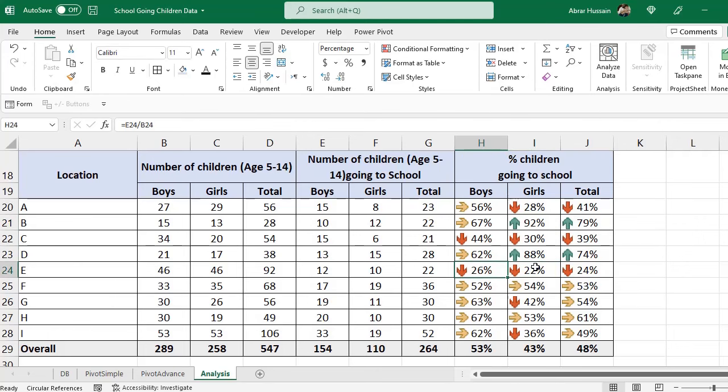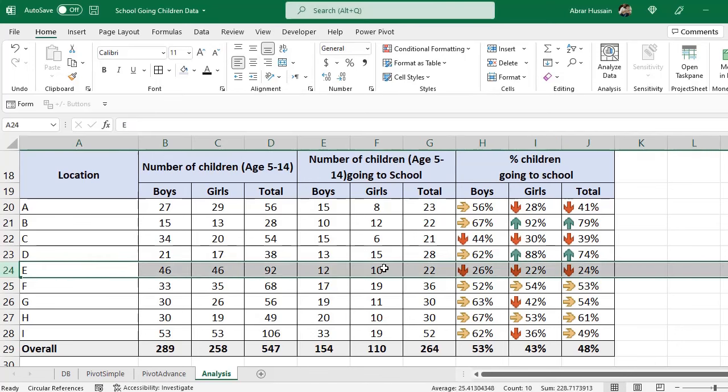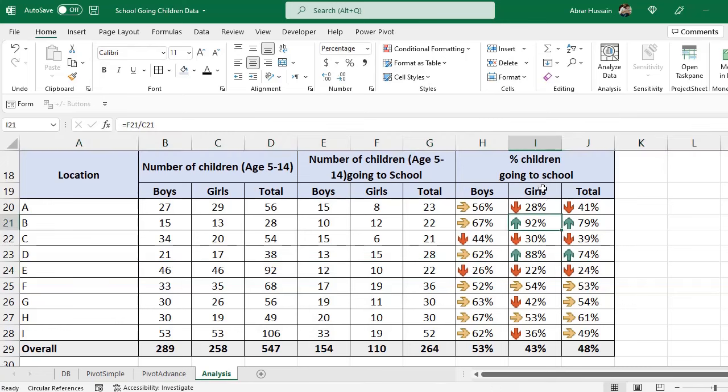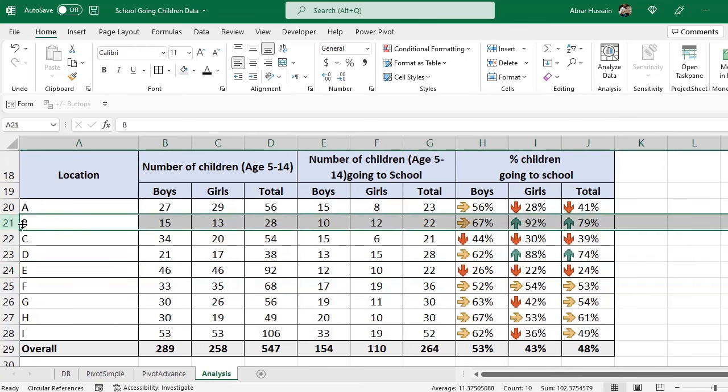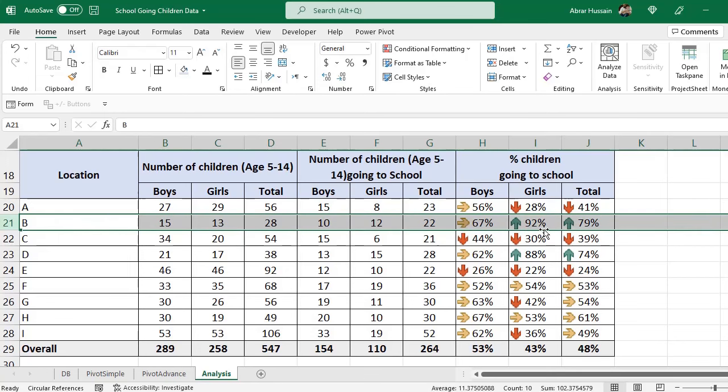Now there are some red, for example this E location need a special focus because you have boys, girls in total. Here in this B location, the percent of girls going to school is higher than overall data. So we need to see this also, that why the percent of girls going to school is so much high in this location, what they are doing, why.